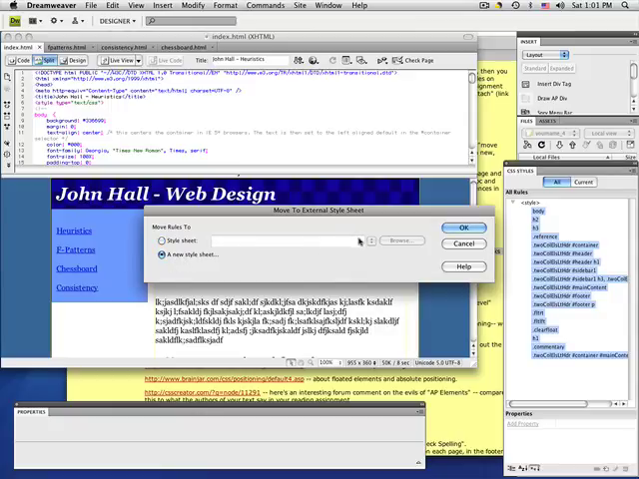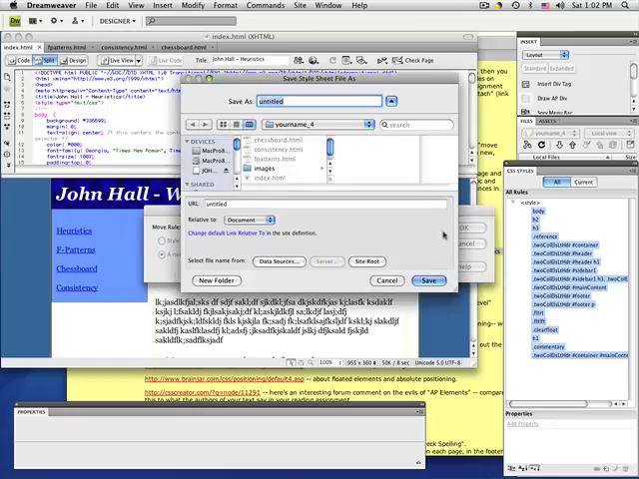Later on, you might have an existing one that you want to add to, which is great. But I'll create a new one right now, click OK. And since this is a managed site, it goes straight to my root folder. It's going to let me name it.